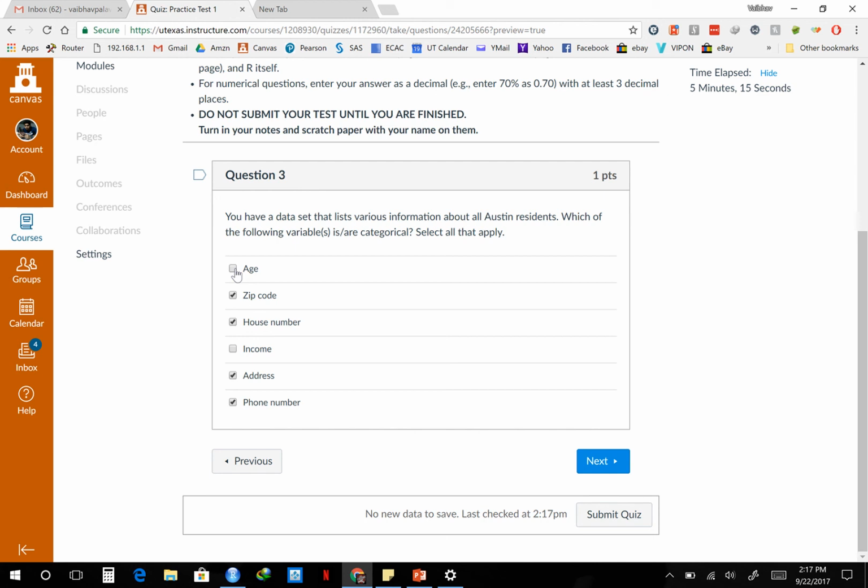Age varies. It could be categorical if you are giving it in a category like 18 to 22, 22 to 50. So it could be used as a categorical or a numerical. It depends on how you're using it.